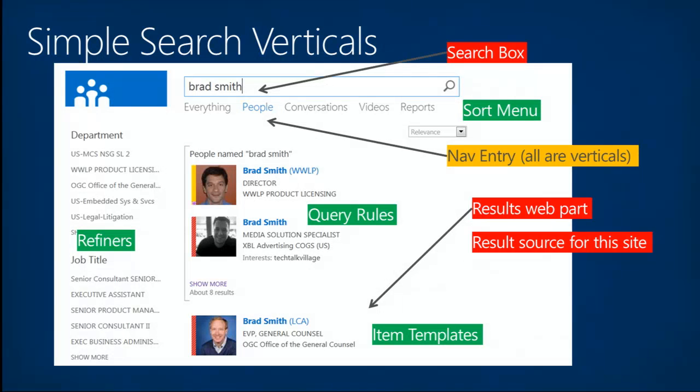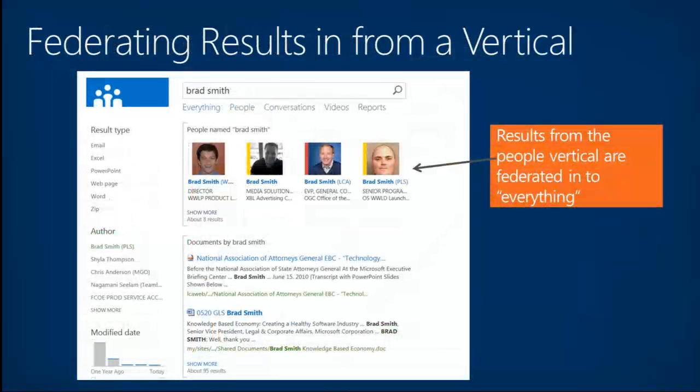For that reason, out of the box, we actually provide a bunch of query rules that, for the out-of-box verticals, will actually federate in content. For example, if you type in a name like Brad Smith, if it's in Active Directory, we'll match it automatically and federate in results from people search. That's really useful, but the problem is you have to kind of know what the user is going to type, and how can you know that?